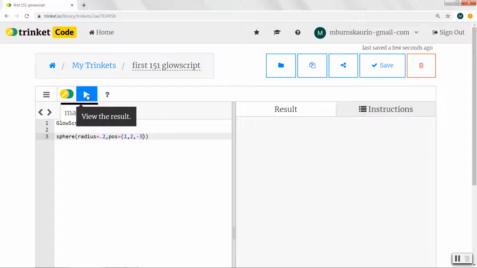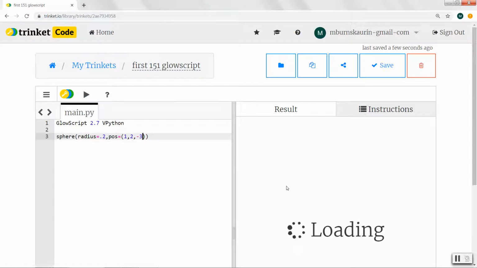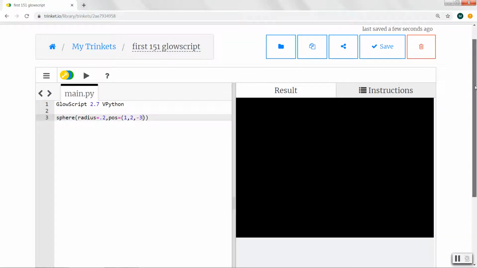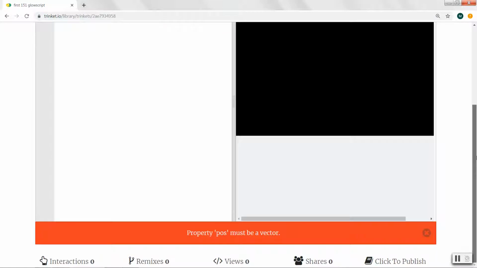So run is this little play button up here. Click on it. Over here is where things will display. It looks black. There is no sphere. I scroll down, because I've zoomed in, I have to scroll down. It says property pos must be a vector.